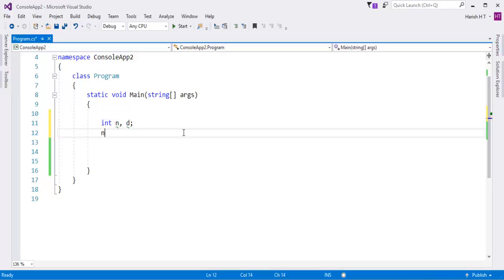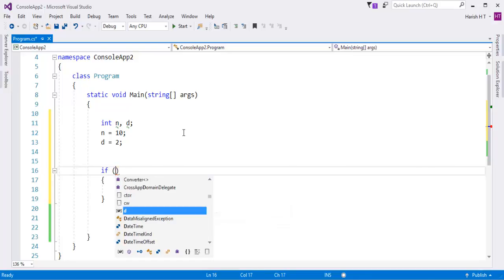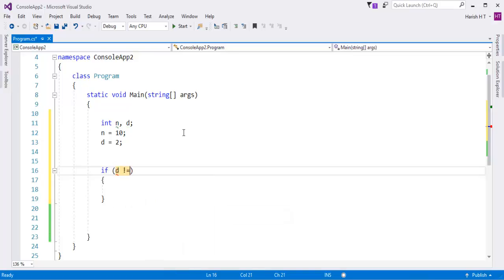I'm trying to specify the value of n as 10 and the value of d as 2. So I'm using an if condition statement here. I'm going to check if d is not equal to 0, and then, what is the specialty of this AND? Then I should check whether n modulus of d is equal to 0.